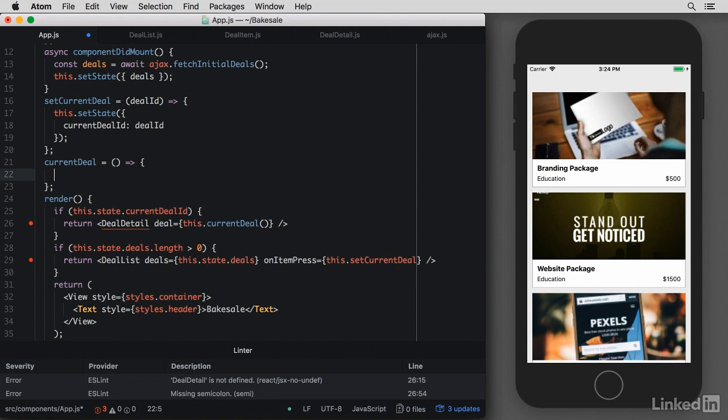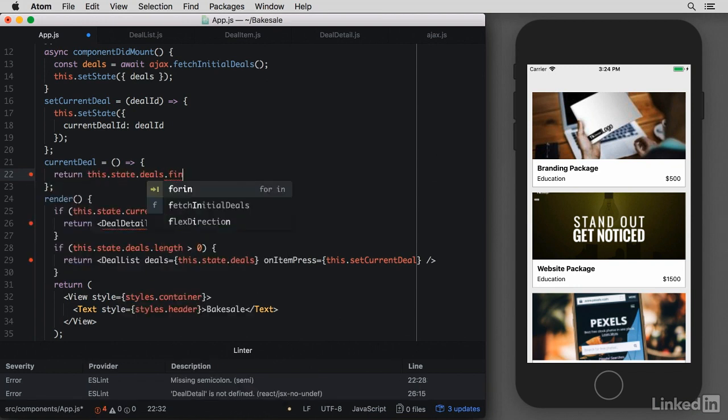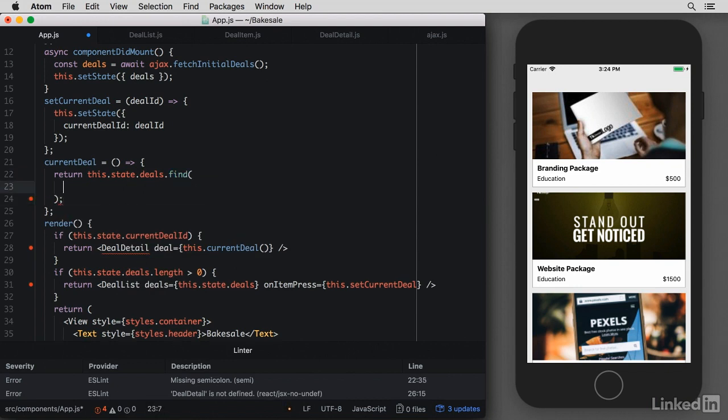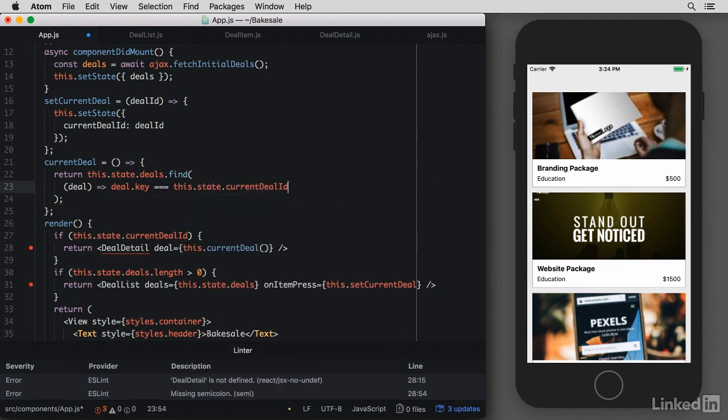And it can do that by finding the deal from the list of deals that we have on the state. So it will return, we'll start from this.state.deals, and we'll do a find call here. And basically, this find call is going to give me a deal every time. And I would like to return if this deal.key is equal to the current deal that we have on the state, so this.state.currentDealID. If that condition is true, it will return that deal to be rendered in the deal detail component.